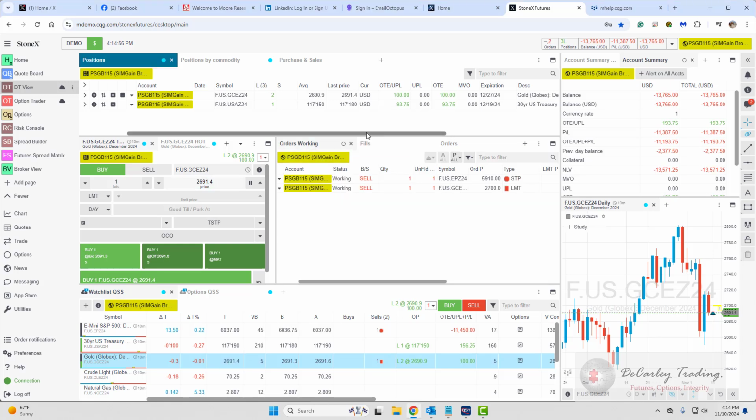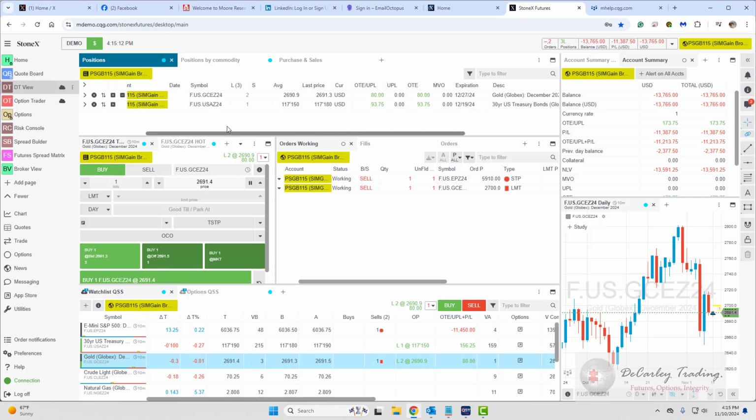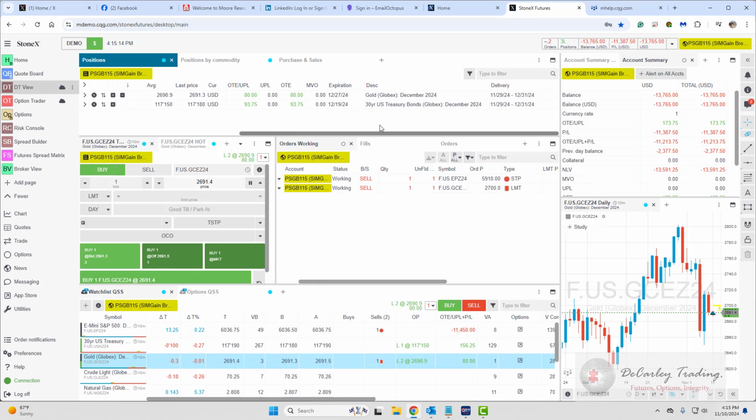One final note on the positions window, I've requested that they add a column for first notice day. I'm not sure why that wouldn't be in there. They do have a column for delivery. So I've added expiration and I've added delivery. If you're trading an option, the expiration date is going to be fantastic because that's exactly the information you need to know. If you're trading a futures contract, the expiration date is not what you need to know.